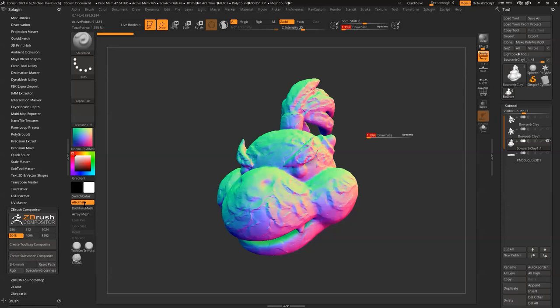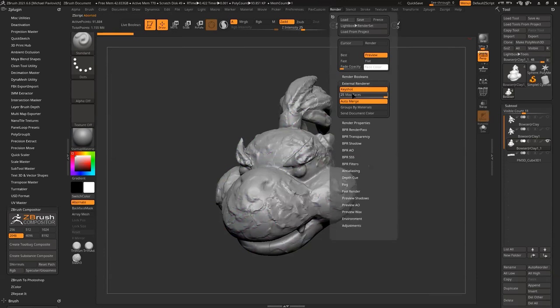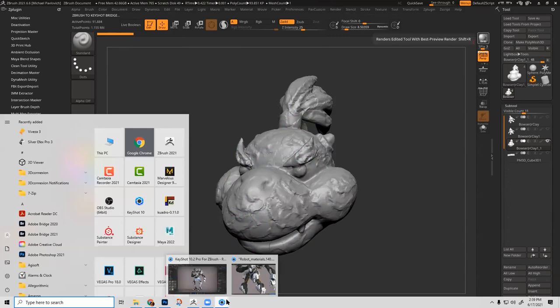But if I go back here, let's say this is what we want. Let's say our render's done. Document, ZAppLink properties. Go ahead and set custom one. And now when I say render, external render KeyShot, that'll send it right over into KeyShot. Super useful. Oh, it's still doing its thing here.